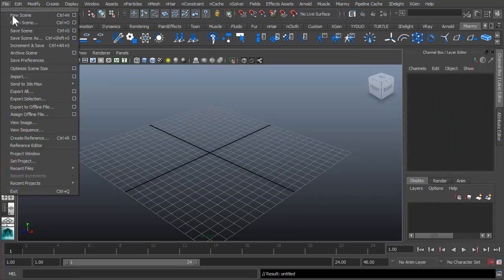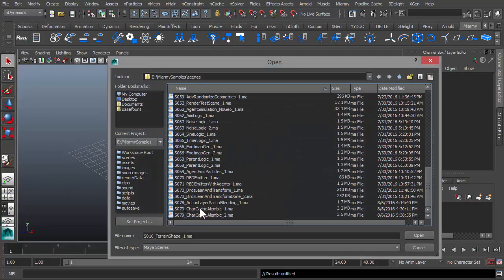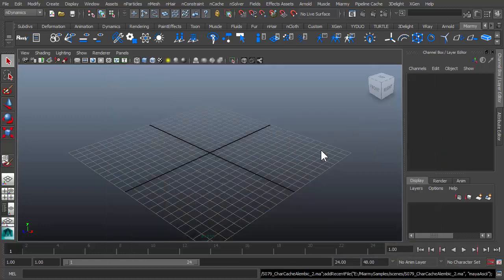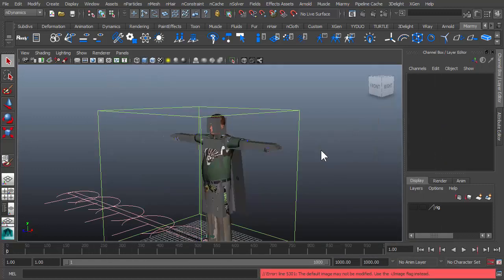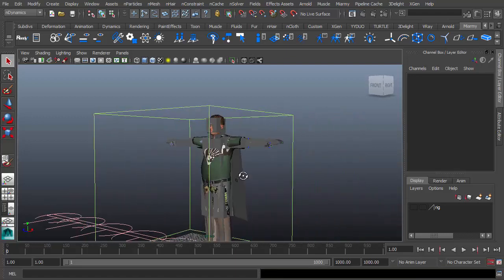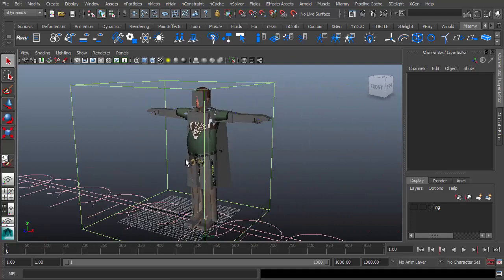And let's open our next example, the sample 79, the character cache Limbic 2. Let's open that. And we're going to use the character cache to export the SoftBody and nCloth to the hard disk and then render it. So you can see that this thing is very simple.